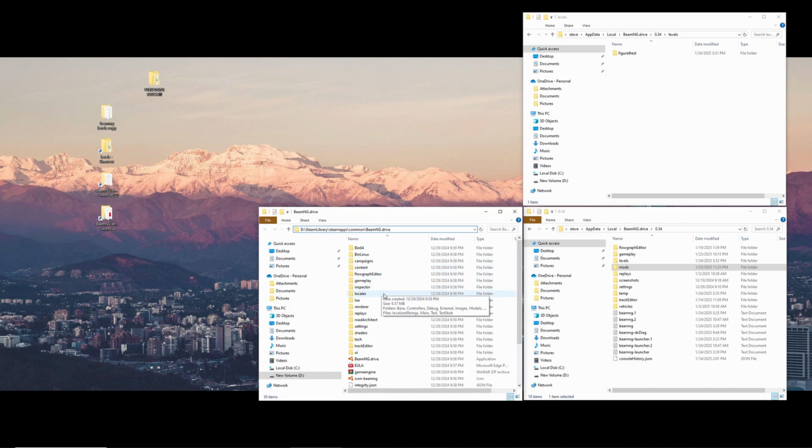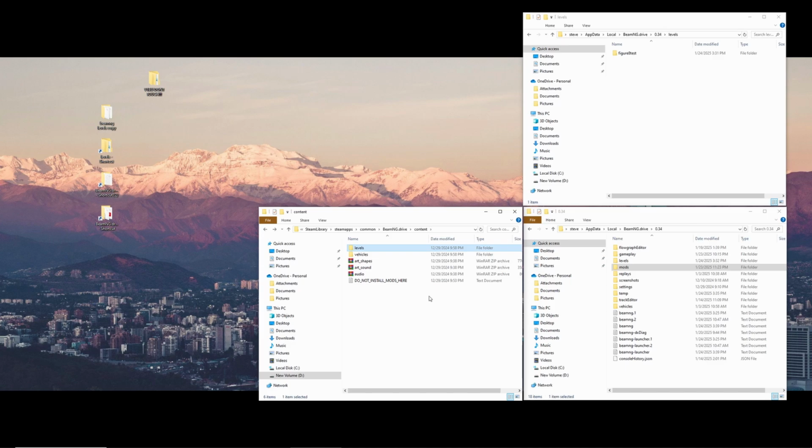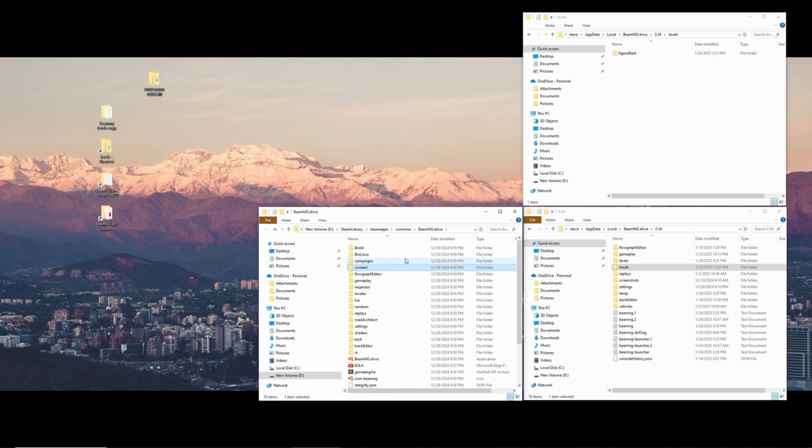It doesn't matter if it's in levels, and obviously you don't want to put it in levels right here, content levels. Do not install mods here. It's for a reason. You don't want to deal with that, but I never can get it to work in this directory. So I only use this directory for missions. That'll be in my gameplay. I'm not going to go into that, but this directory I do have as a shortcut, but it's for some things I'm not going to mention.